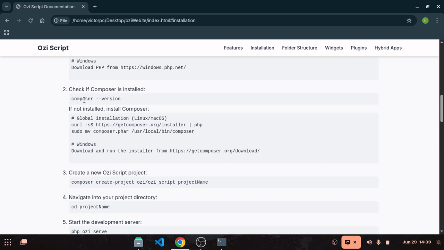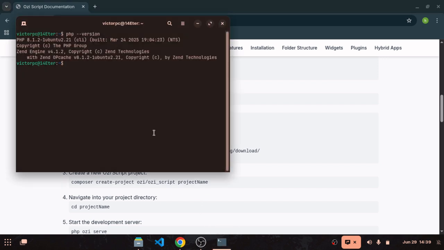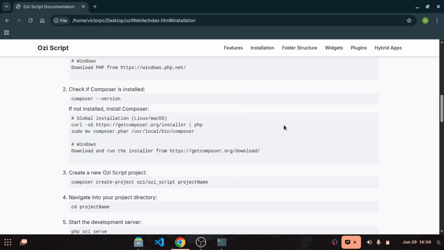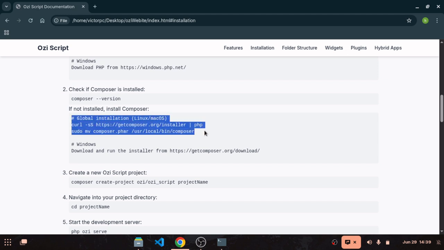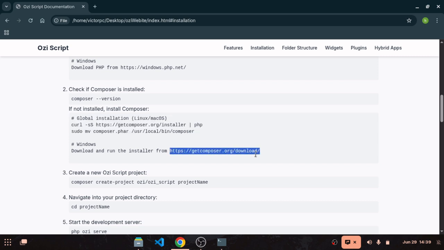Alright, so the next step is to check if you have Composer installed, and I'm going to check. Okay, I already have Composer installed, so in your case you may not have it installed, so you're going to copy this and paste it in your command line. It will install automatically. And if you're using Windows, just head on to this URL and download the exe file, install it, and you have Composer up and ready.